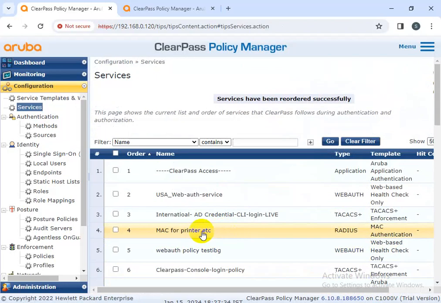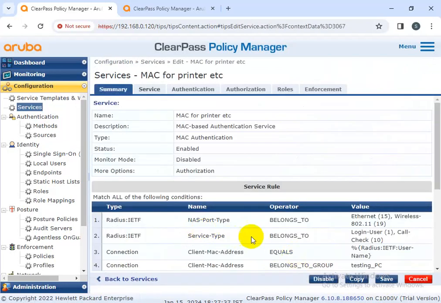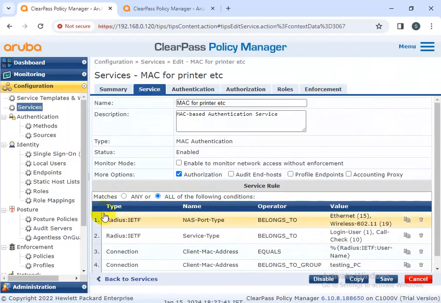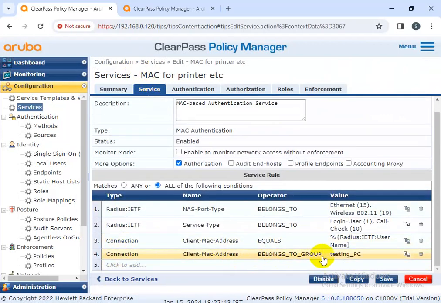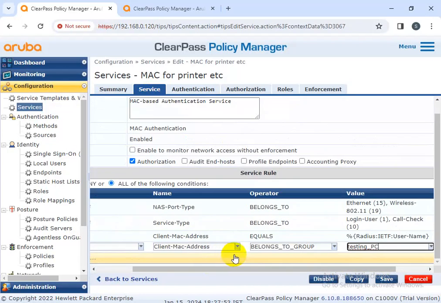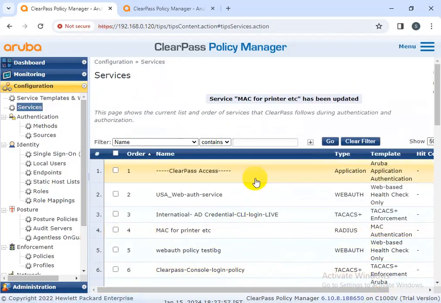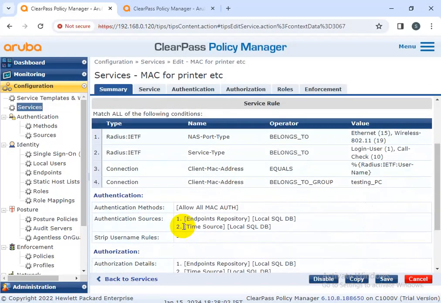Okay, this is a MAC auth service. Here you can mention your subnet. I'm just mentioning my PC, the PC that I'm testing. You can change it as per your requirement. You can change the NAD IP address as per your client IP address. Whatever you need to change, you can change and add it over here. That's it. Our MAC auth service has now been configured.